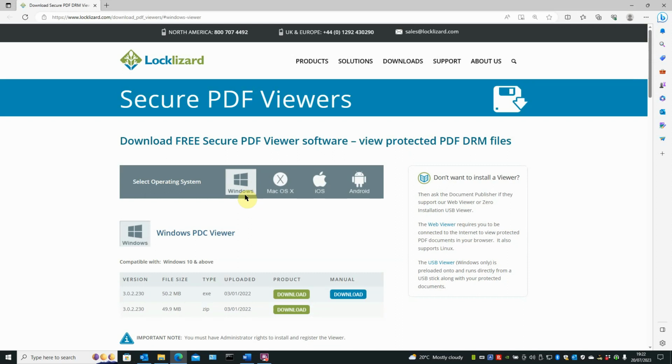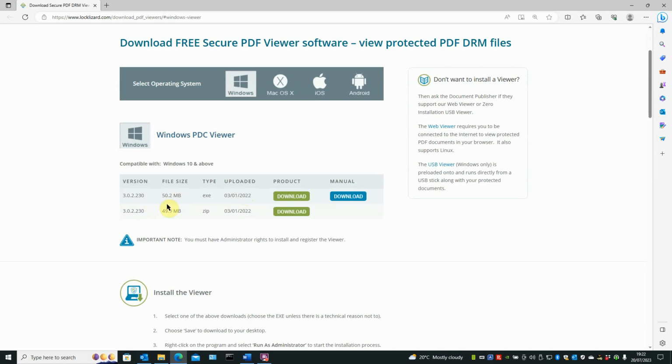This takes you to the LockLizard website downloads page. Here you will find the latest version of the viewer for all the operating systems we support. Under Windows, you have the option of downloading an executable file or a zip file. In this case, we're going to download the executable. So click on the download button.